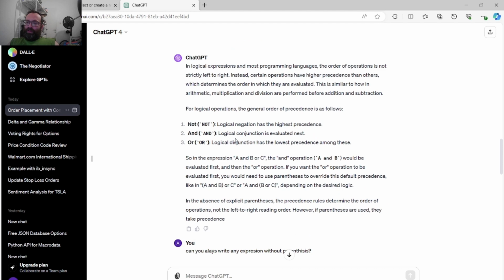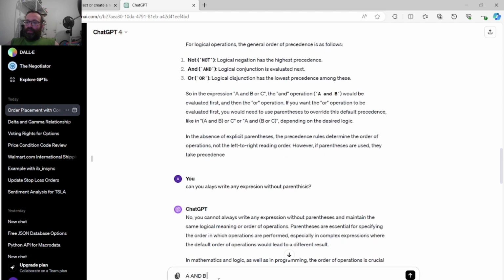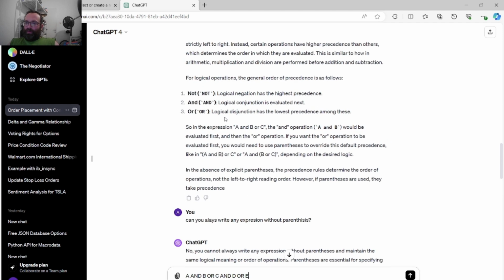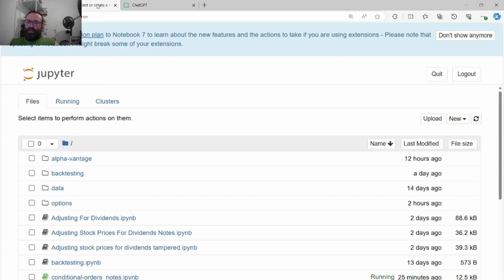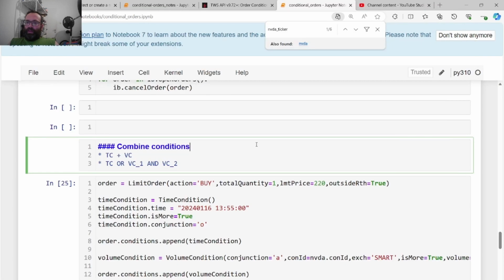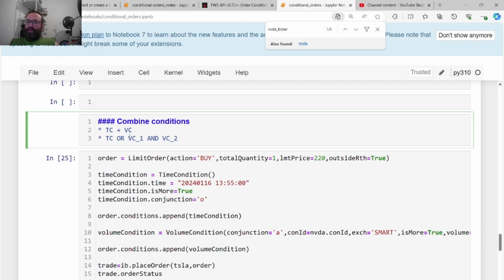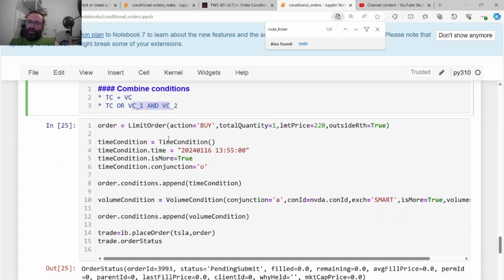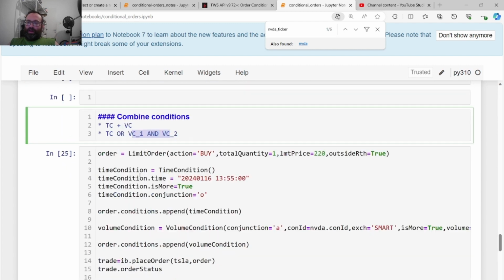Basically you can have all these conditions. You can have A and B or C and D or E, whatever. And then there's an order of operations. So apparently from ChatGPT, it goes not, then and, then or. So let's see if this actually works. Yeah, I do use ChatGPT a lot. So let's make a dummy condition where this thing is false, and it's false because it's obviously way before 1355, and one of these two is false, so the and will be false, and let's see if it triggers or not.